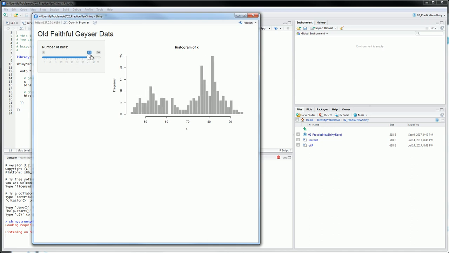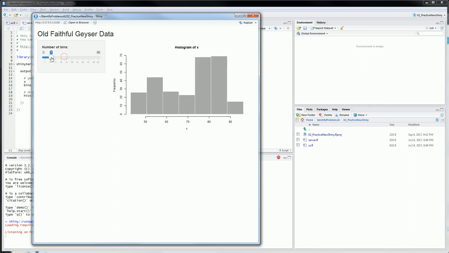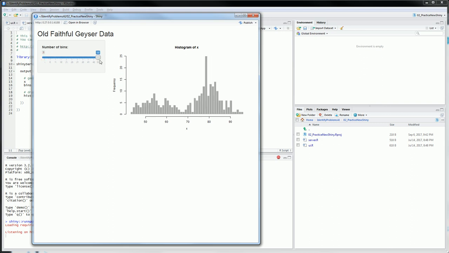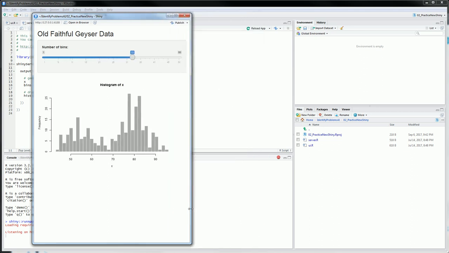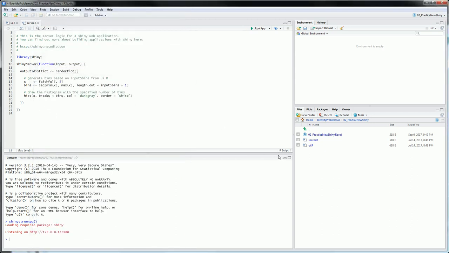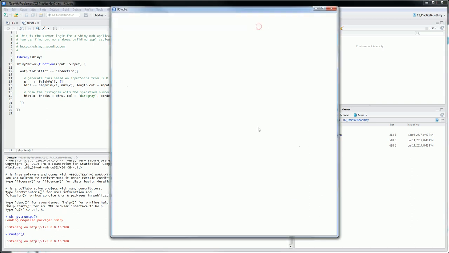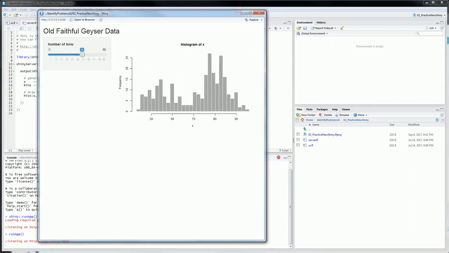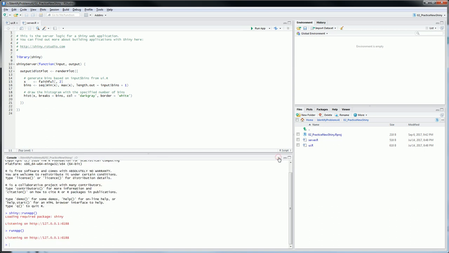You can play with this app and see what is happening. You see that once you are changing the slide, the graph interactively changes. This is the entire beauty of the app, which is enabling great interactive presentation. Now close this window. If necessary, you can press the stop button here. This is indicating that your app is still running.